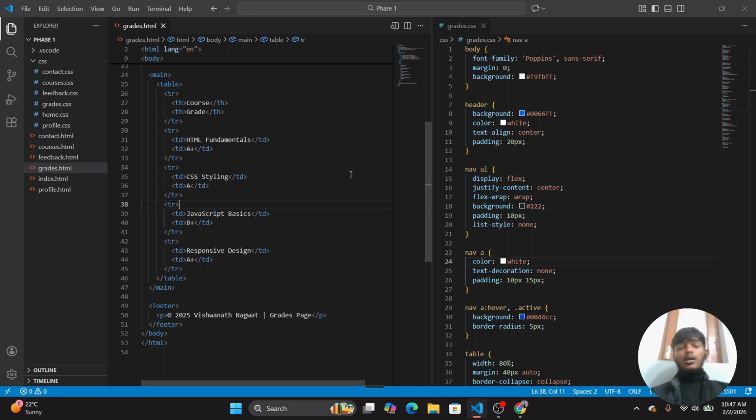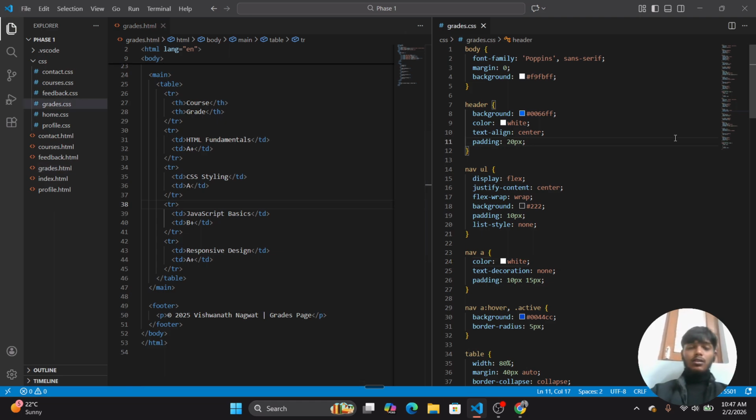Now I jump to the CSS side. Let's explore CSS step by step. First, body styling: font family with sans-serif, margin 0, and background using a hex color property. In the CSS, I styled the body by setting the font family and background color. I also removed the default margin to get a clear layout.